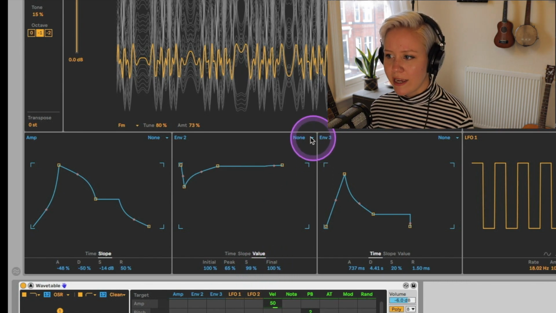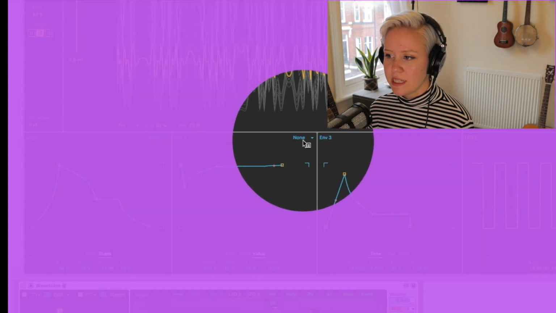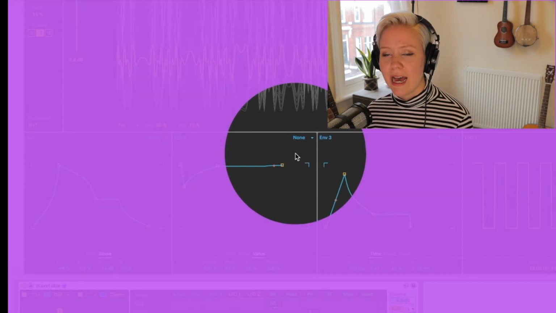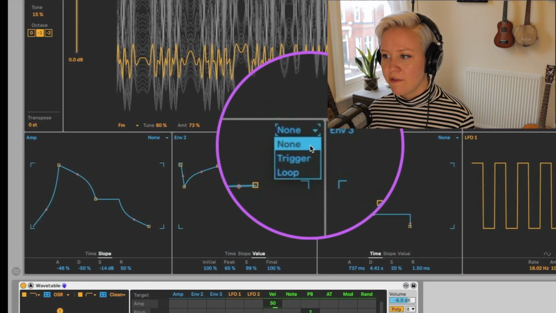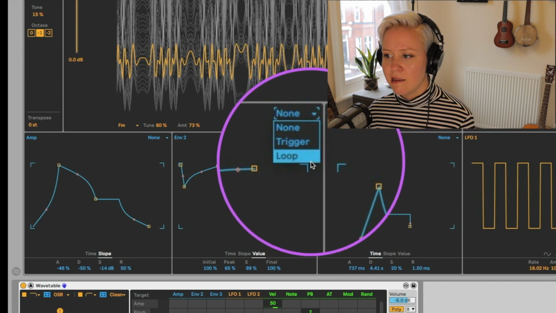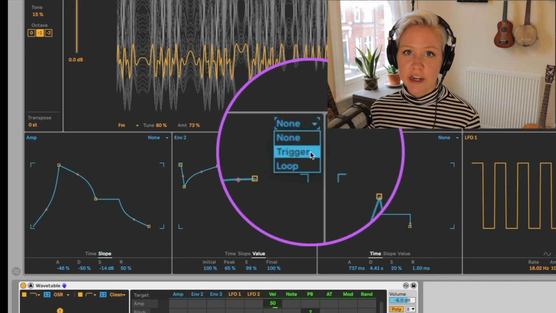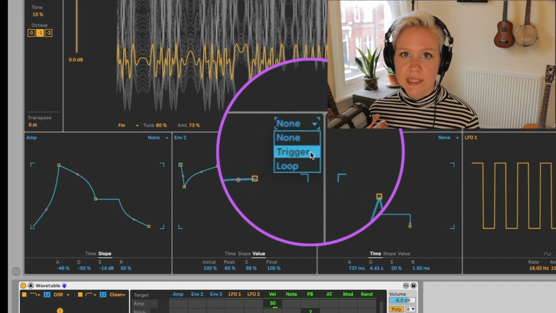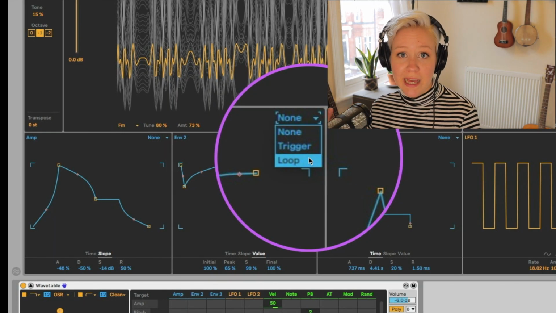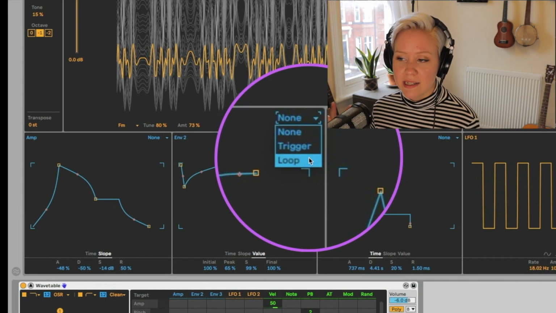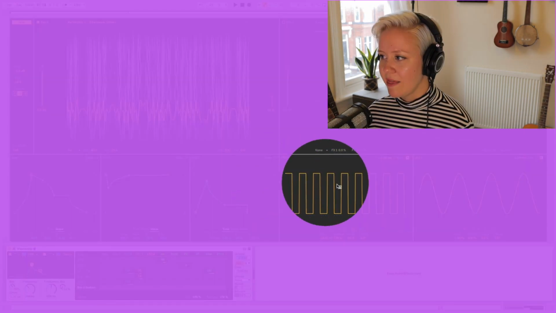On the top right corner here, you see a drop-down menu. And there we have loop modes. Here we have none, trigger, and loop. None sustains the envelope, but it doesn't loop it. Trigger means that it will play all the segments once. And we're now talking not about the sample, but the envelope, right? Loop will loop the envelope without holding the sustain until the voice ends.